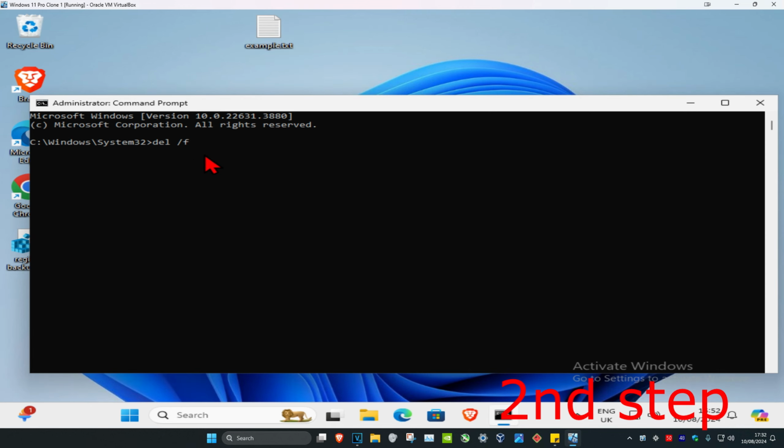So now you want to head back into CMD, and after you typed in /f, you want to put a space, and then you want to type in the location of the file that you want to delete. So for me, it's on my C drive, and I'm going to put /users, then my username for my account on Windows, /desktop. Then you want to put a final /, and then you want to type in the file name. So for me, it's going to be example.txt. Click on enter. And now the file is deleted.